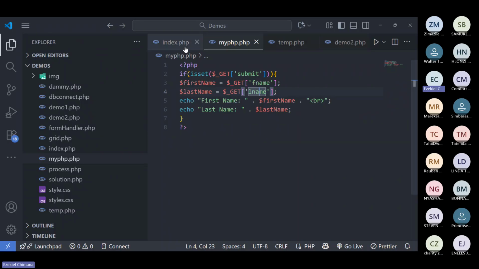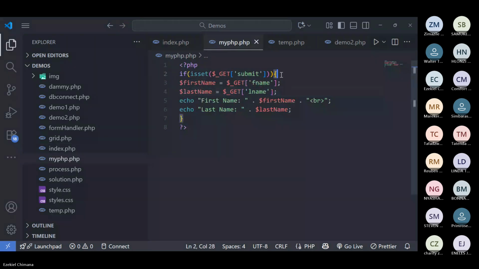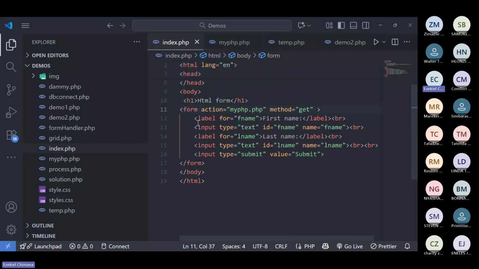Why am I getting nothing there? Get post my PHP, whatever. Maybe let me check if they submit. Okay, let me check here. Maybe the type is submit, the value is submit there. But it was supposed to auto detect it.